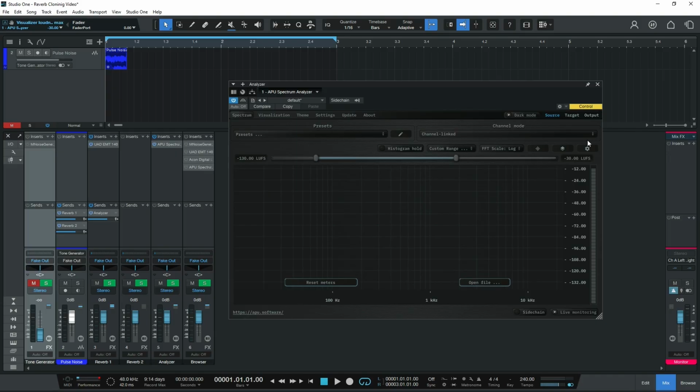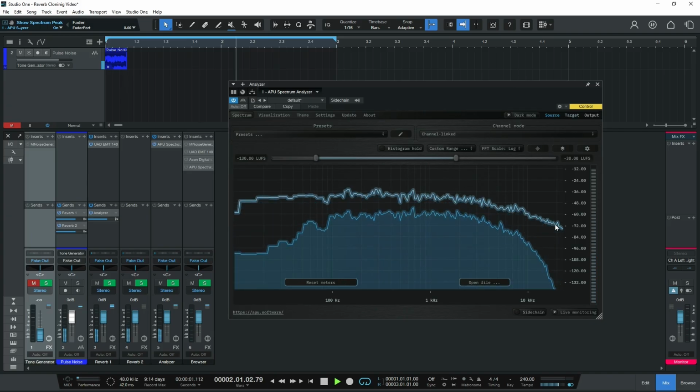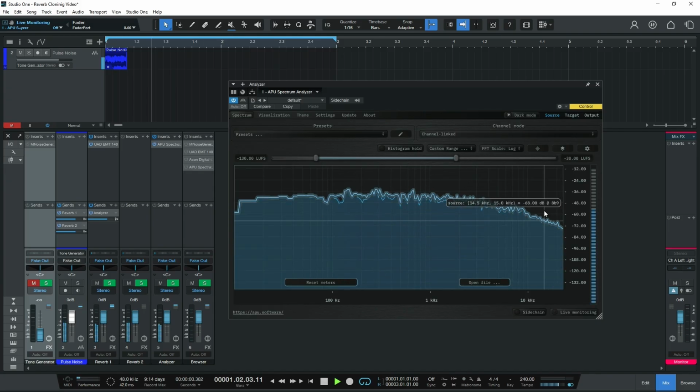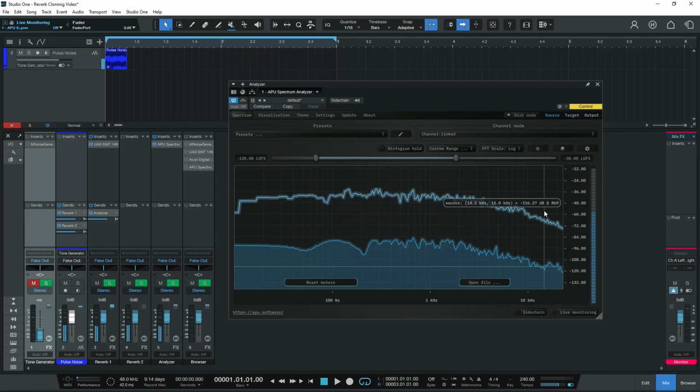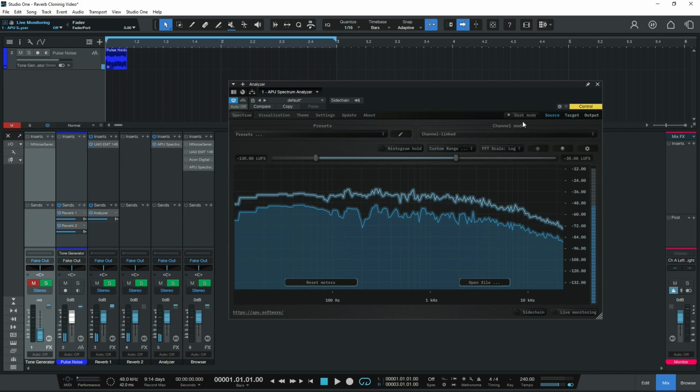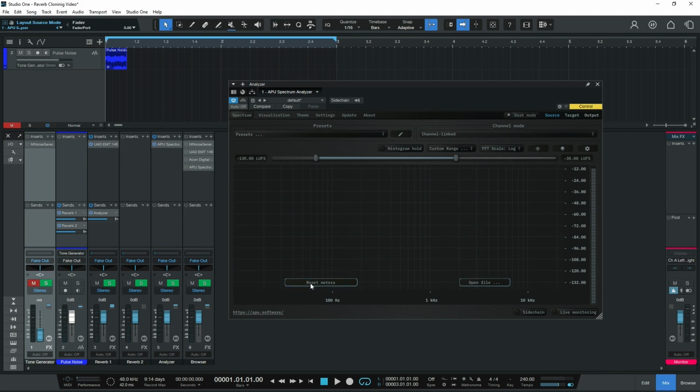I also want to see the spectrum peak. So now when I click this, it will save the highest line. So this is the originating line. Furthermore, I want to disable live monitoring. So now whenever I stop the transport, and this is another benefit over using a noise generator, we can actually see the curve just at that very point. So that's very cool as well. And you can always reset the meters right here.